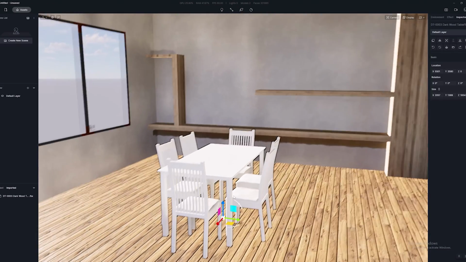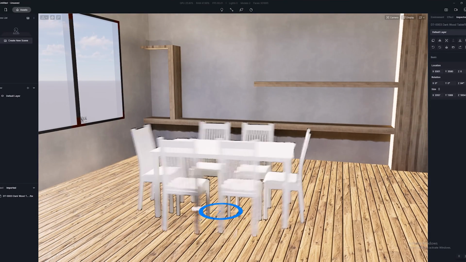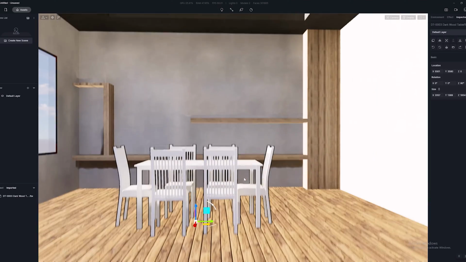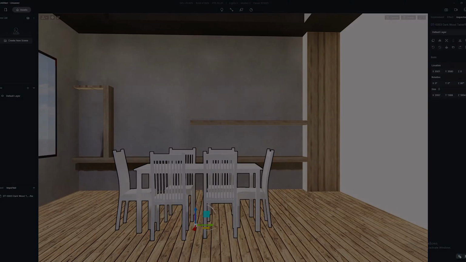You can come in, you can see it kind of comes in with perfect scale setup, and you can go ahead and rotate it. Okay, that looks pretty nice. All right, in the next section, let's go ahead and look at materials.